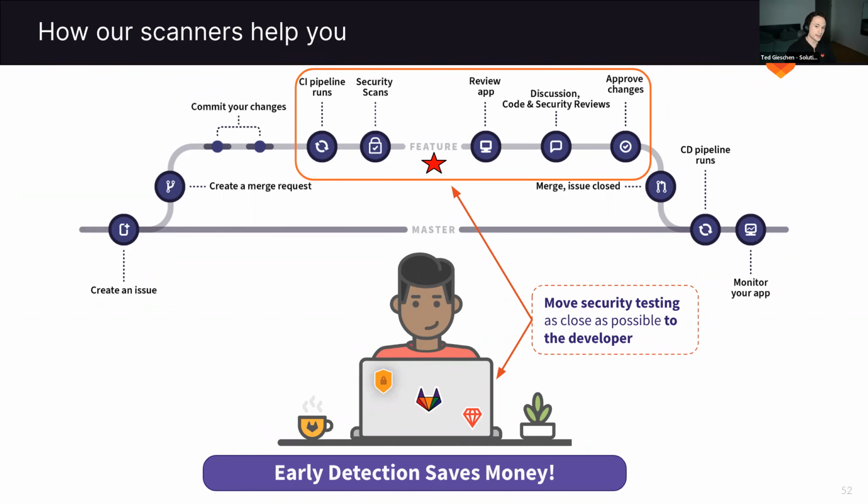Now, this concept is called shift left. As we can see here, we're moving the security scans as far left as we possibly can. And what this allows us to do is have our developers work a lot more efficiently. And we've often seen that not only can our developers work more efficiently, but this very often also leads to cost savings.